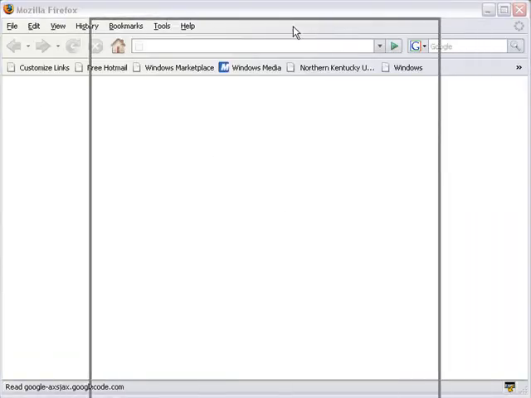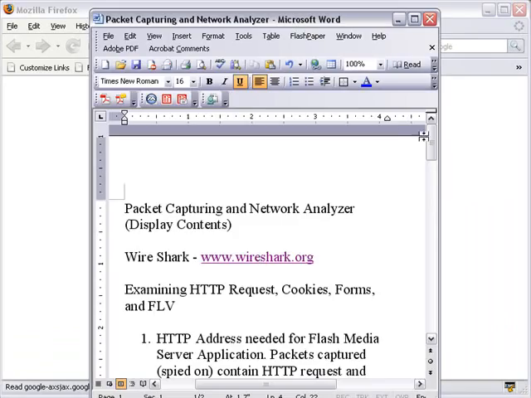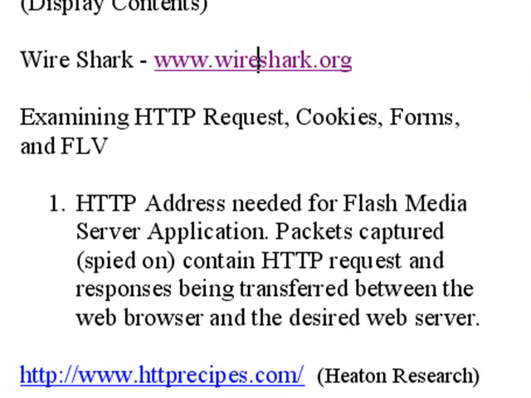So what are we going to do today? Well, in this series we'll be talking about examining HTTP requests, cookies, forms, and I'll show you an FLV example. And then later on we'll be using this for a real website grab. So let's go ahead and start.